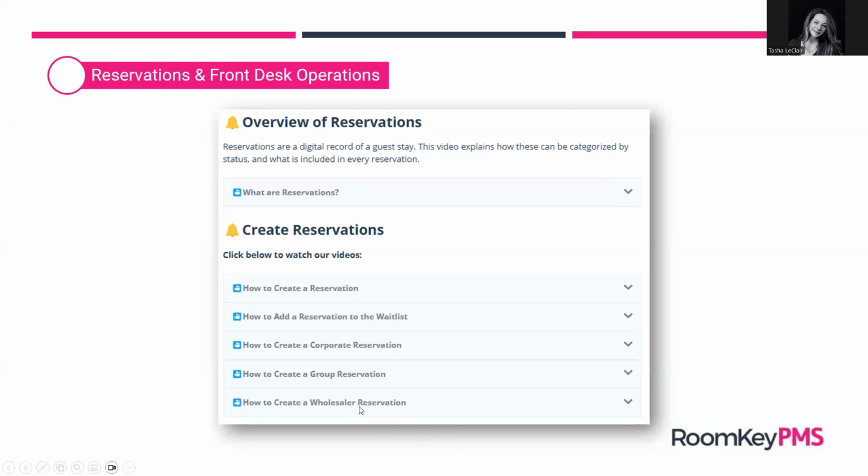Same with the wholesaler reservation. We have included that here just to give that information for the new reservation agent. But if your property does not work with any wholesaler or wholesaler blocks or allotments, then you can omit that from your own personalized onboarding for your staff.